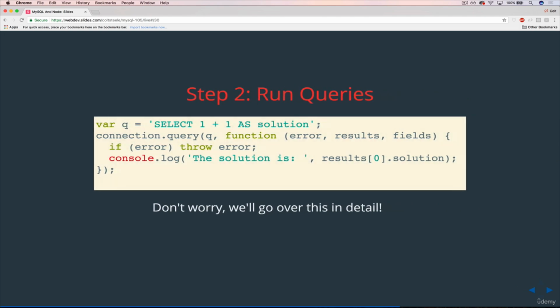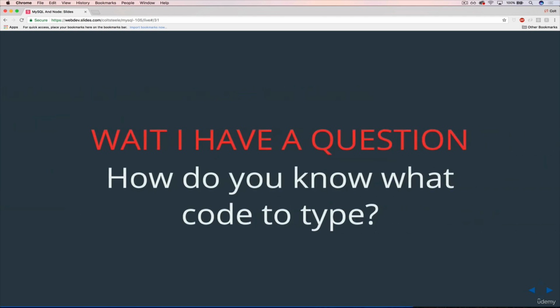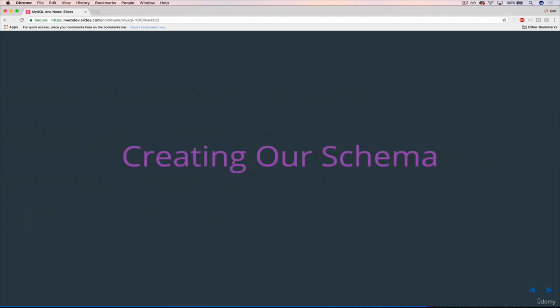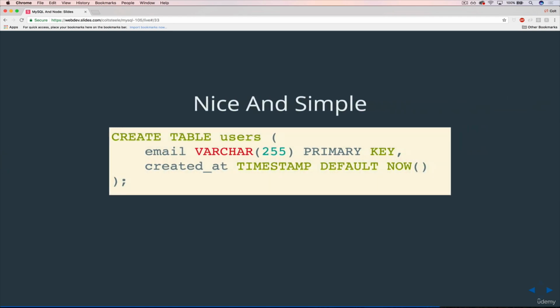Okay, so next up, we're going to create our schema. And it's pretty simple. All that we need are 2 fields. So we'll run create table users. We'll do email, and a pretty standard length is 255. Not that an email is that long, but for text fields in general, people will do varchar 255. And we'll make it a primary key.